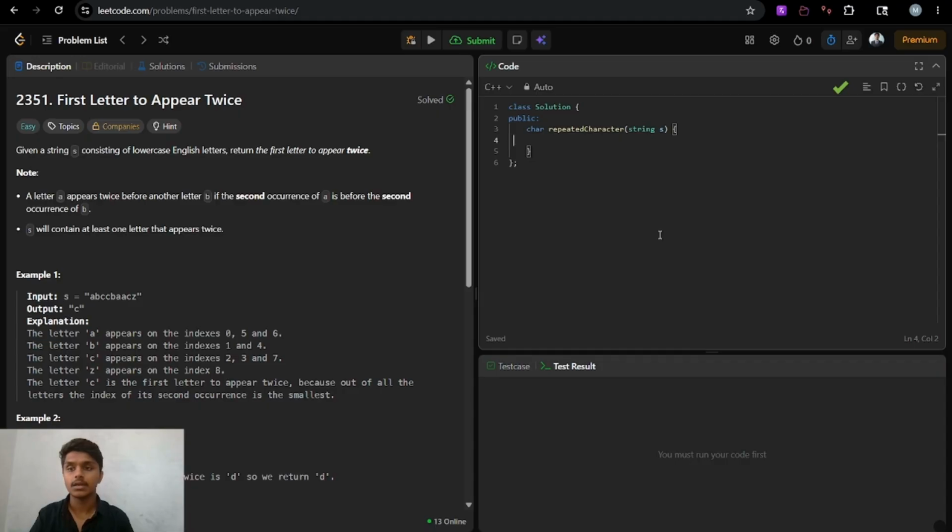Let's take my name, Manan. In that, first letter M is a single letter, then A, then N, then A repeats. So I have to return A, not N. N is also repeating twice, and A is also repeating twice, but A occurs first, so we have to return A, not N. To solve this, we will use an STL container, unordered map.